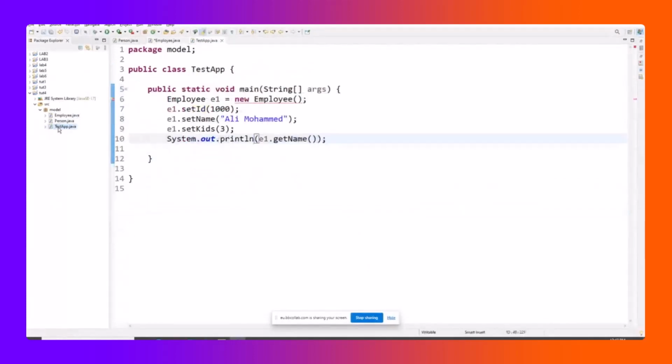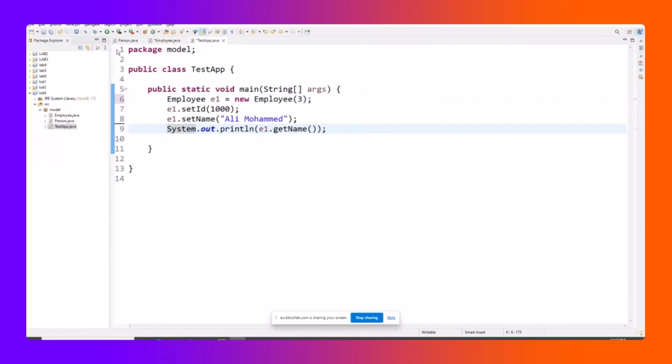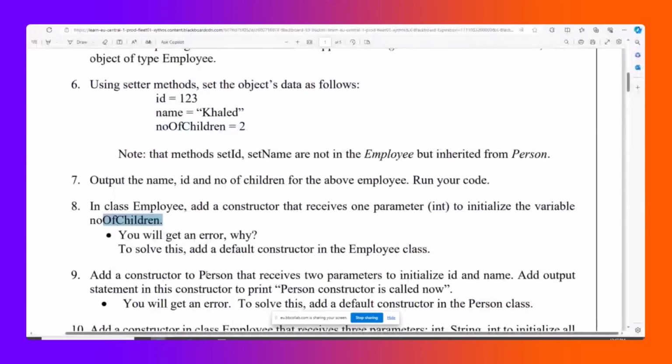Which one is going to create a problem? This one, right? Because now there are no default constructors. If you want, you can create it like this, right? And here, there is no need to set kids. Okay. So now, you will get an error.